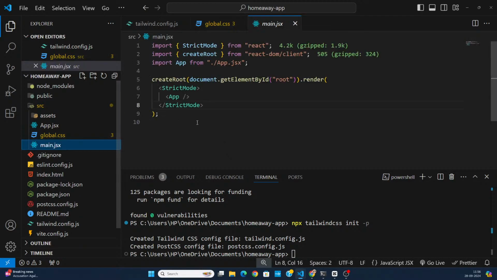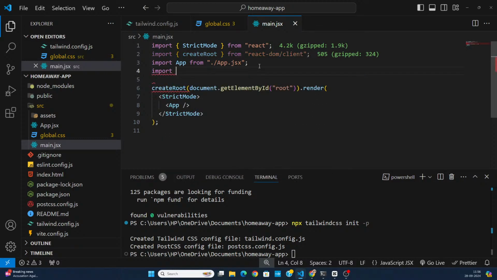Since we have created a new CSS file, we need to import it inside the root of the application. So I'm inside my main.jsx, and I'm going to write an import statement: import './global.css'. Please make sure that you don't make any spelling mistakes, otherwise it's not going to work.